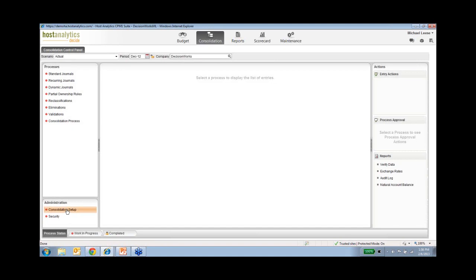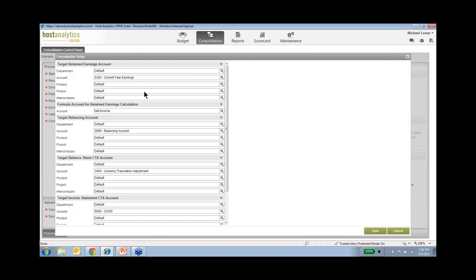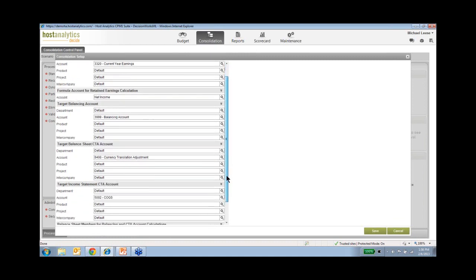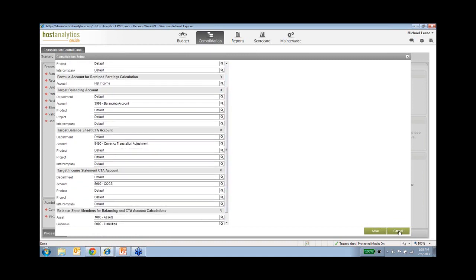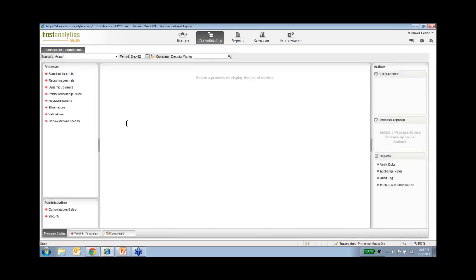if I click that, you can set certain things, like what account I want retained earnings to roll to, what my balancing account is for anything that's out of balance, and then the ability to calculate CTA either from the balance sheet or the P&L. Okay? And in the end, I need to know that my balance sheet ticks and ties.